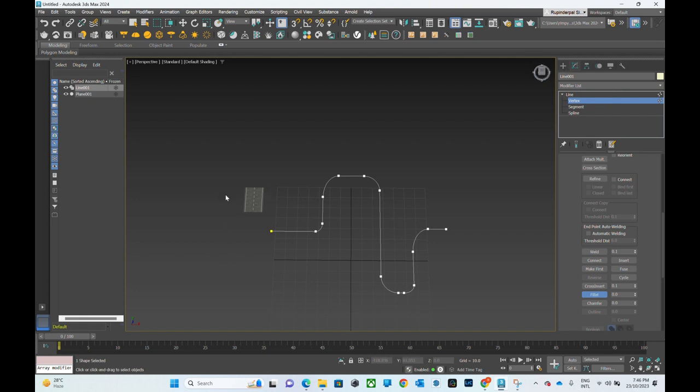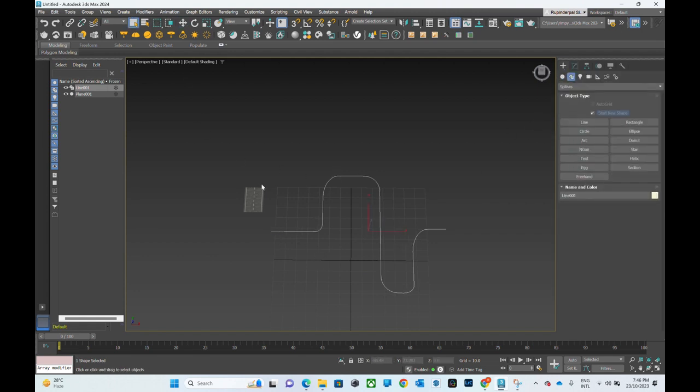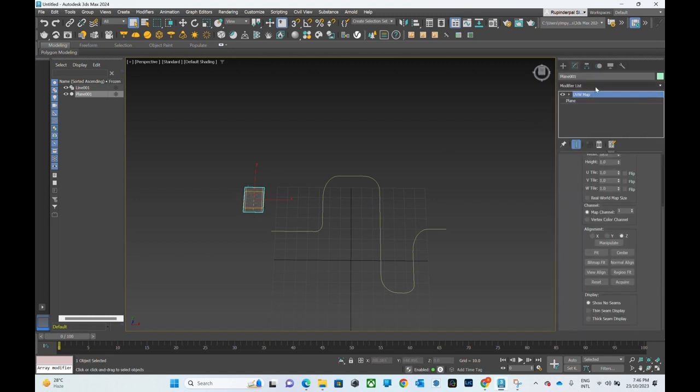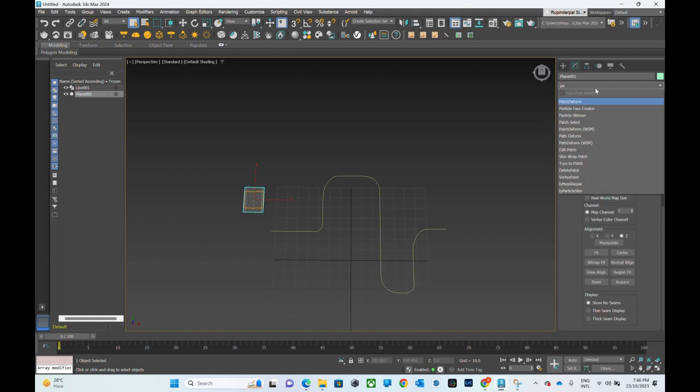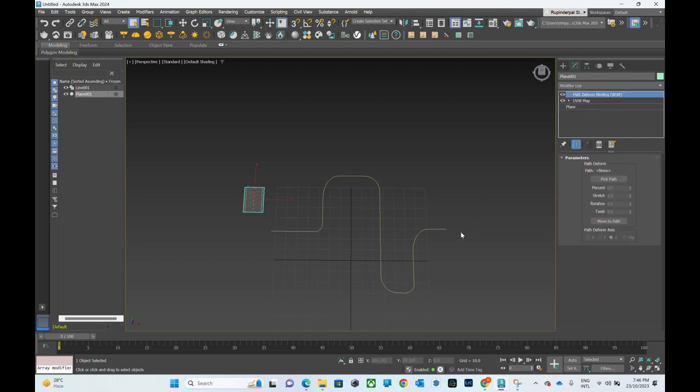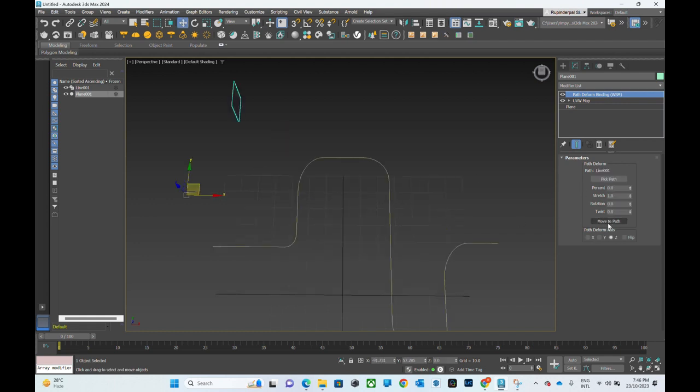Now I'm going to bind my base object with this path that we have made. Select your base, go to modifiers, search path, and then click on path deform WSM. Now it will show you options to pick the path. Click it, select the path, and then by clicking move to path, the base object will center itself to the path.